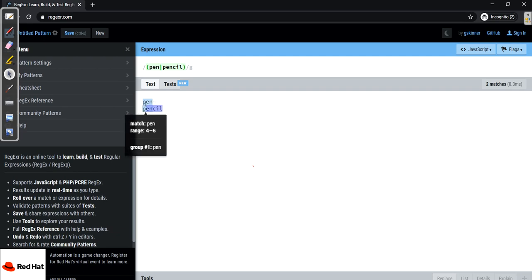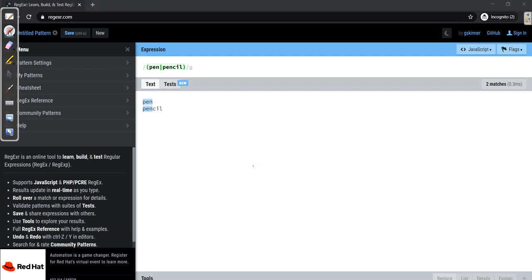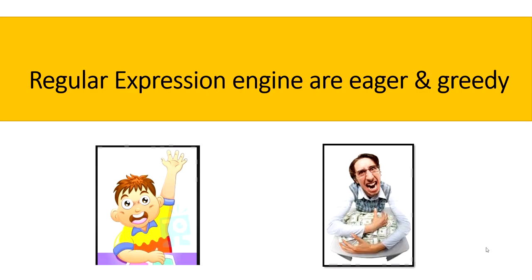Oops, here it is not matching, because the regular expression engine always reads from left to right. Mind it, the regular expression engine always reads from left to right, and as soon as it finds something, it is satisfied; it's eager to return the result to you. That's why we say regular expression engines are eager and greedy.